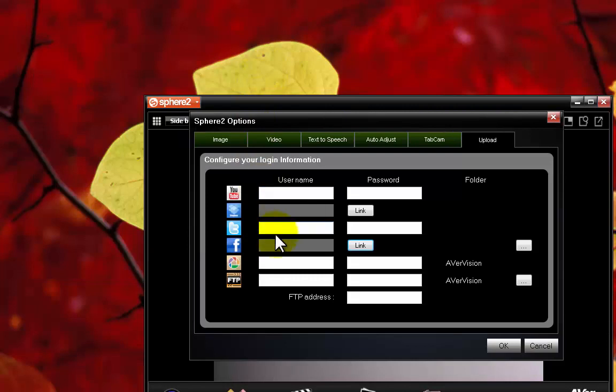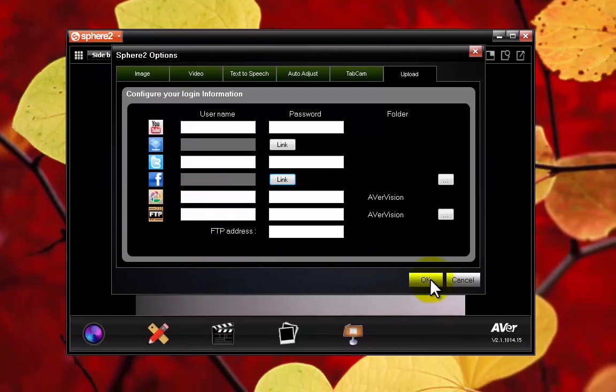That concludes this session of the Sphere2 setup.